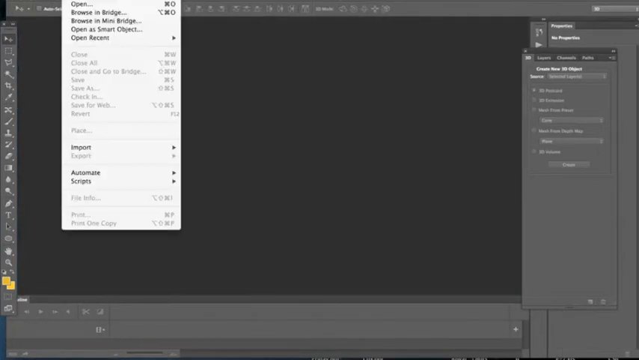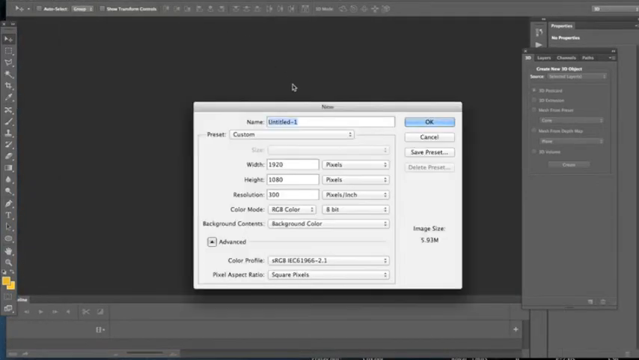So we're going to make a new document, File, New, and we want to make it the same size as a higher resolution HD screen. So 1920 by 1080 pixels and RGB color, and I'm just going to put it on transparent background. Okay.